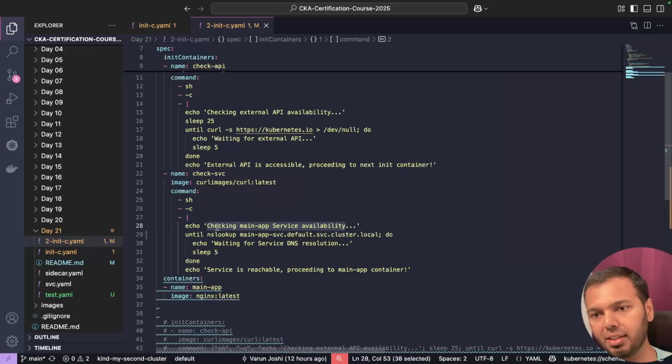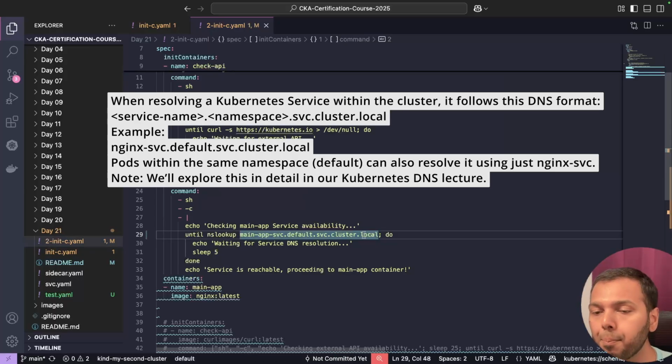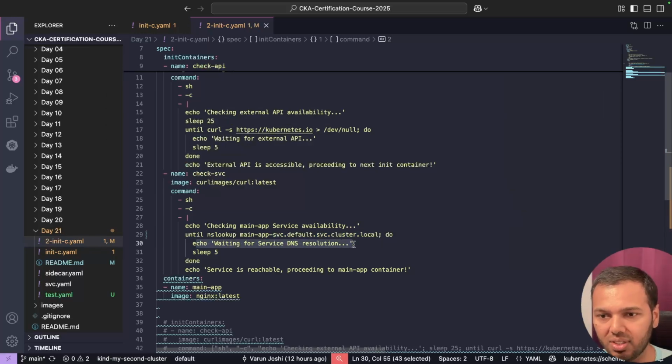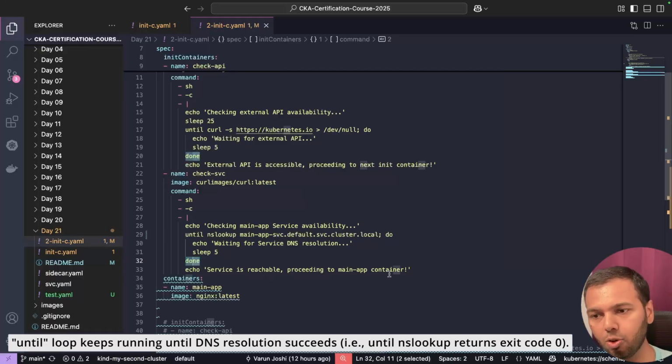So first, as soon as you deploy this pod, you will see this message when you check the logs for this container, because at the very first line we are saying checking main app service availability. Then we are saying until nslookup main-app-svc.default.svc.cluster.local. In this example, my pod will search for a service whose name is main-app-svc. So then we are saying echo waiting for service DNS resolution. Then the loop completes and it will echo service is reachable, proceeding to main app container.